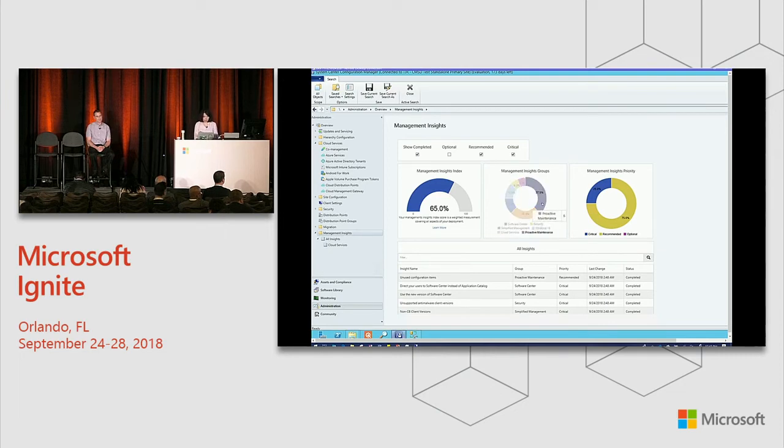And you can see from different charts how many rules are in those groups, and priority-wise, how many are recommended, how many are optional. You can also search by the group or by the name of the rule. Say you want to do something with your Windows 10.